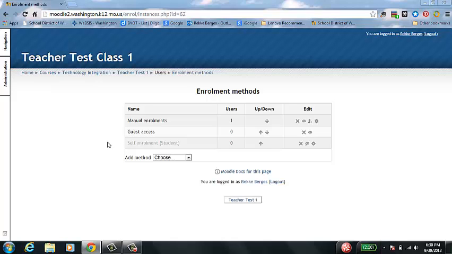And this is the one we're going to work in right now, the self-enrollment. Over on the right-hand side, you have an I that has a line through it. So right now, this self-enrollment is disabled, and we need to enable it. So I'm going to click on the I, which then allows it to be enabled now. Okay? So then I'm going to click on the Edit button that's to the right of that.